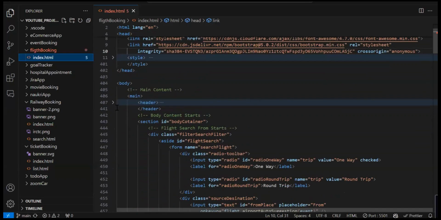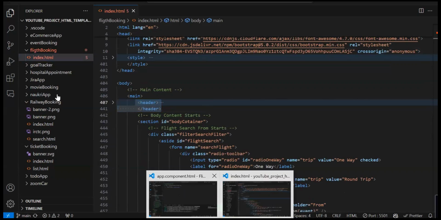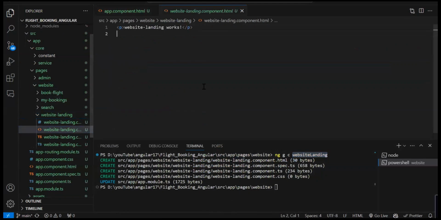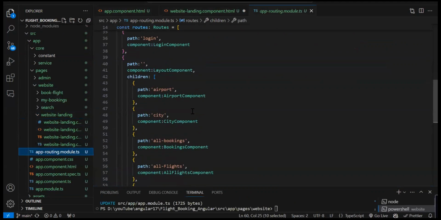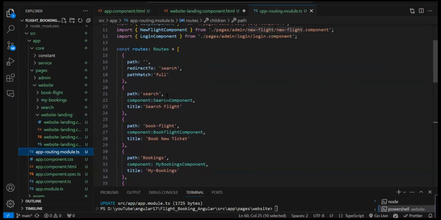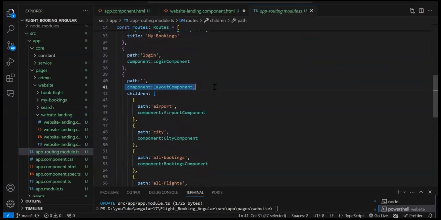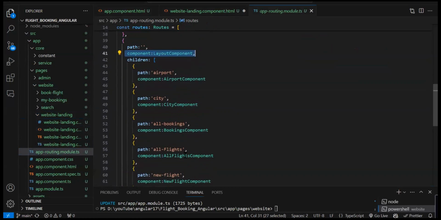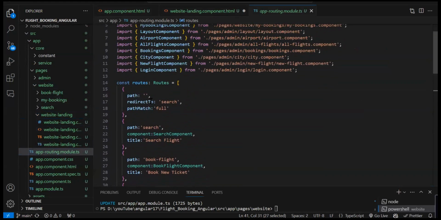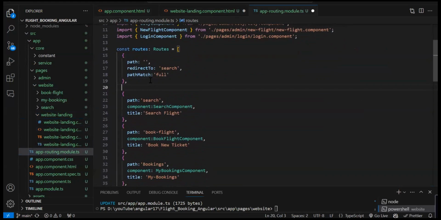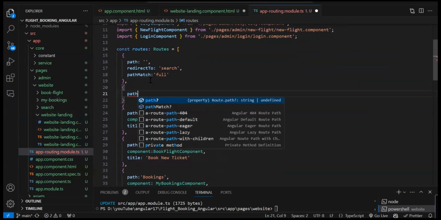Let's revisit the header I'm talking about. Let's copy the header and paste it into this component. Now the routing also we need to modify. So just pay attention: previously we had a routing like this. Only the layout component was there, and all the components after login were part of this layout component. Now we need to do something like that for the website also. So let's create a path empty.